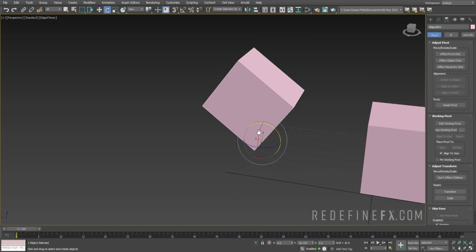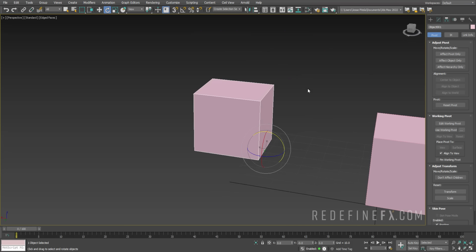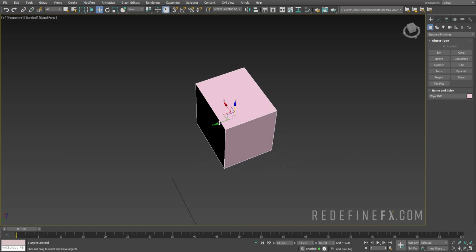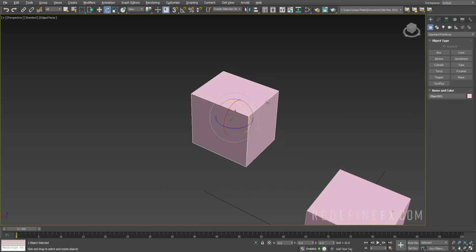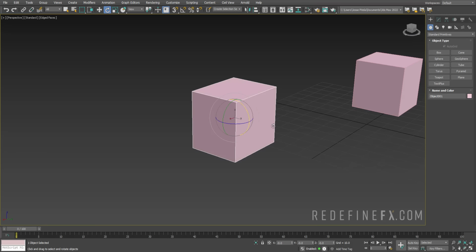So this is actually extremely useful and it's very good for you to know this. So remember, Hierarchy tab, Affect Pivot Only, and then you can move the pivot wherever you want. So I'll just say Center to Object, uncheck Affect Pivot, and now I'm again rotating the cube along the center of it because the pivot is in the center.